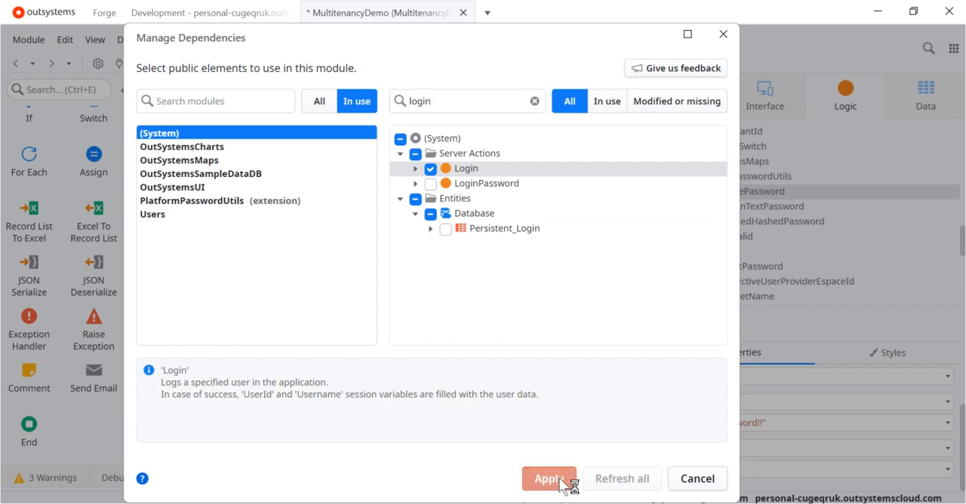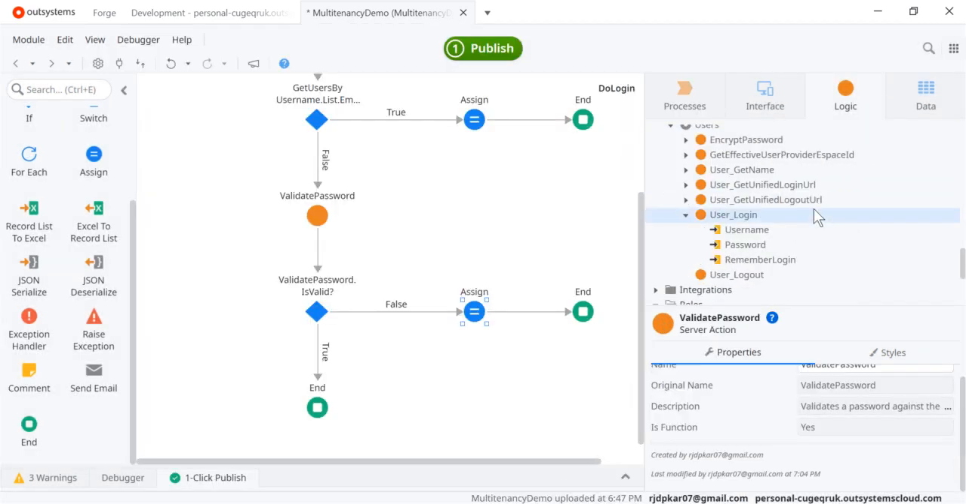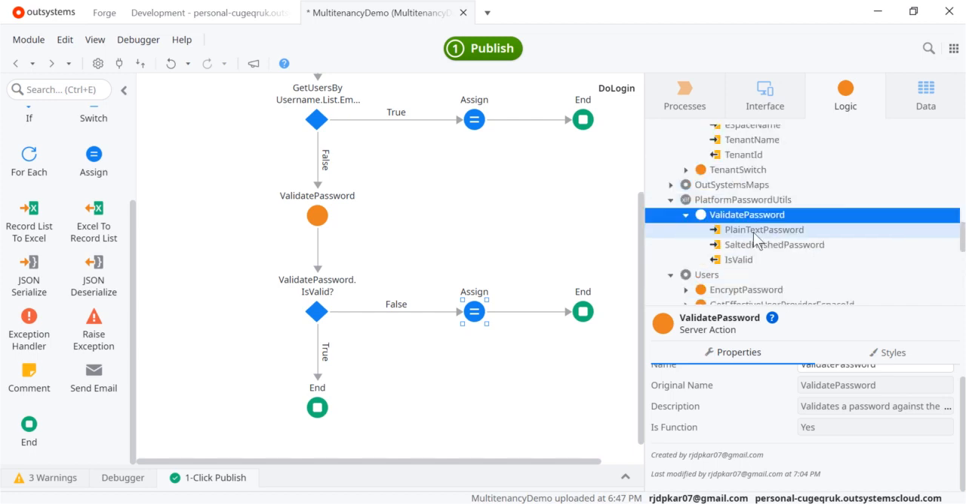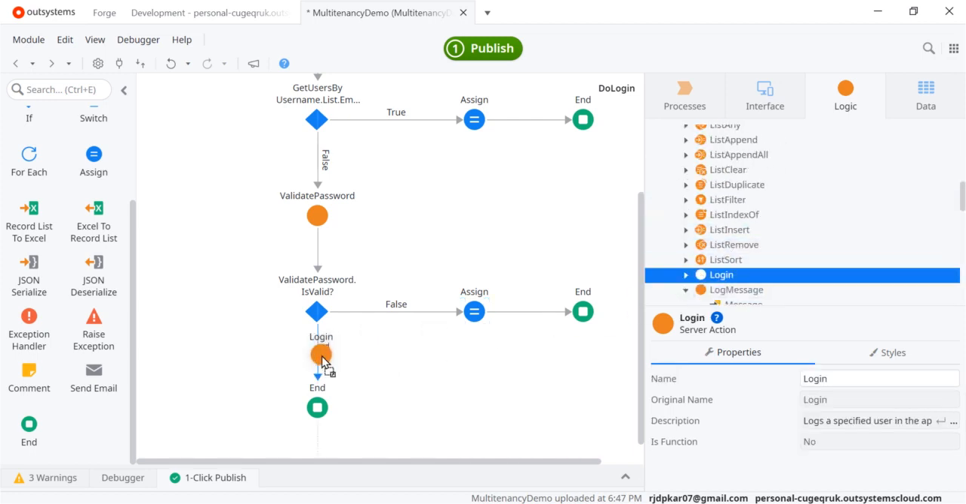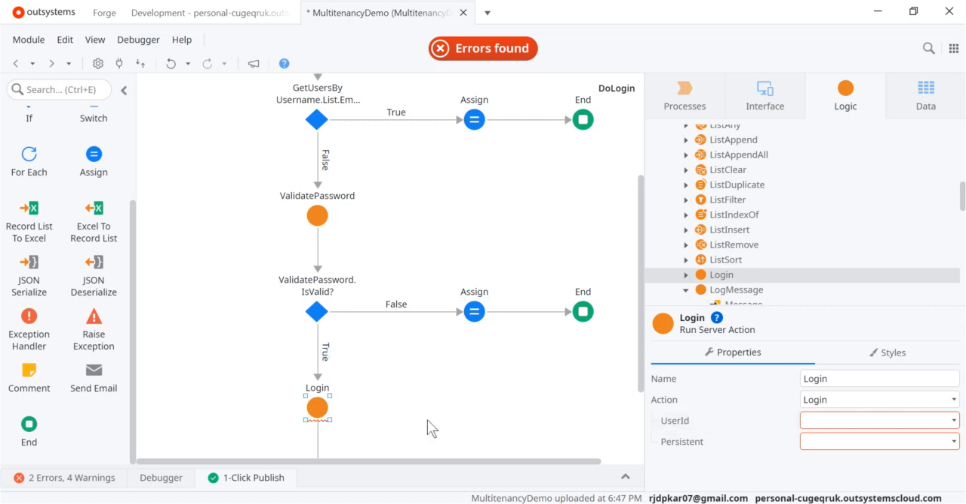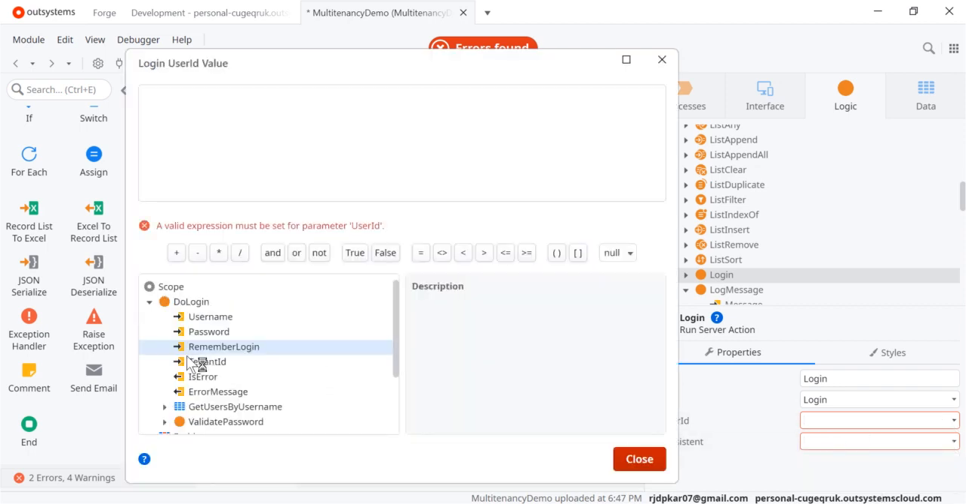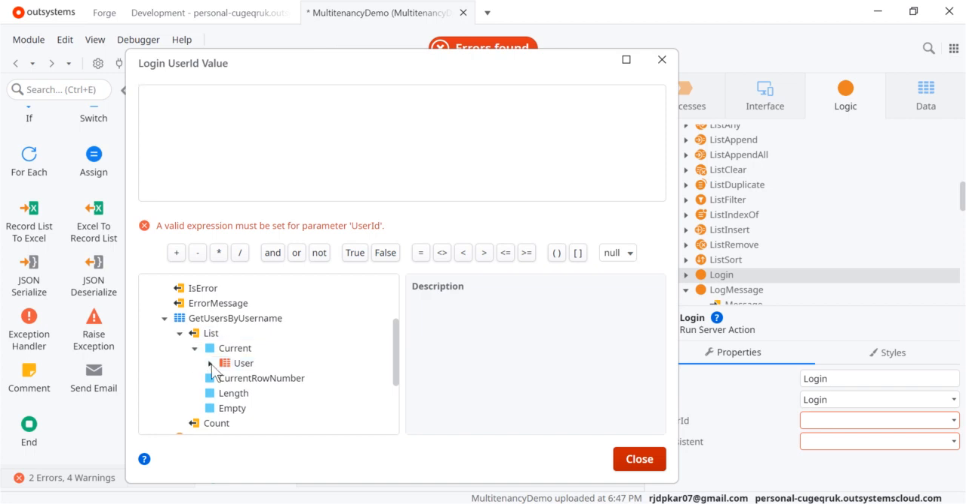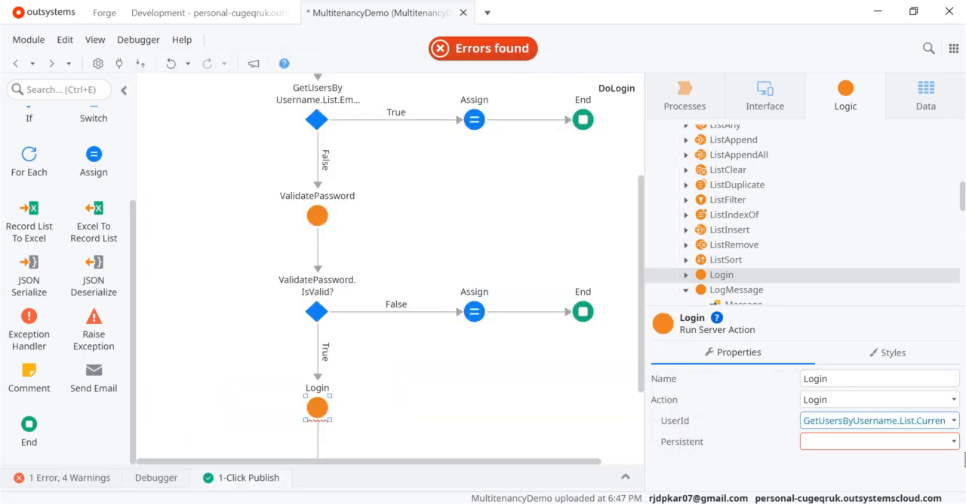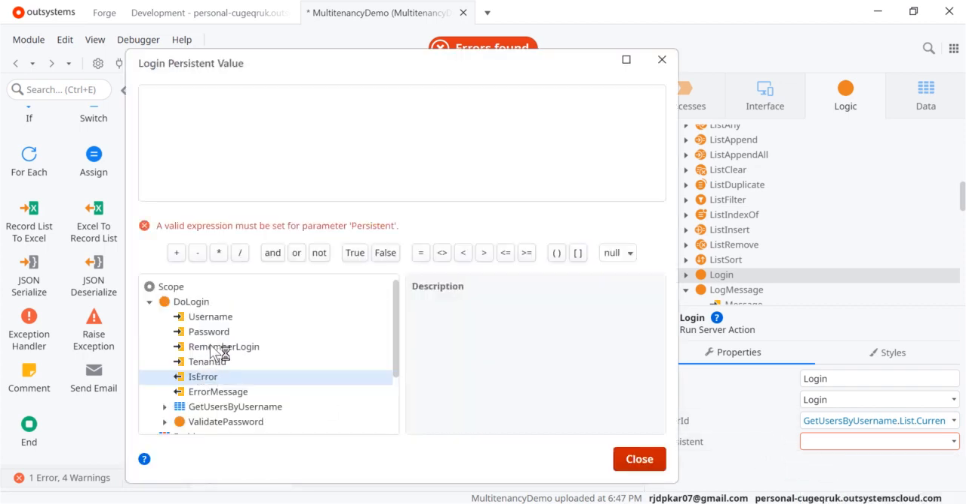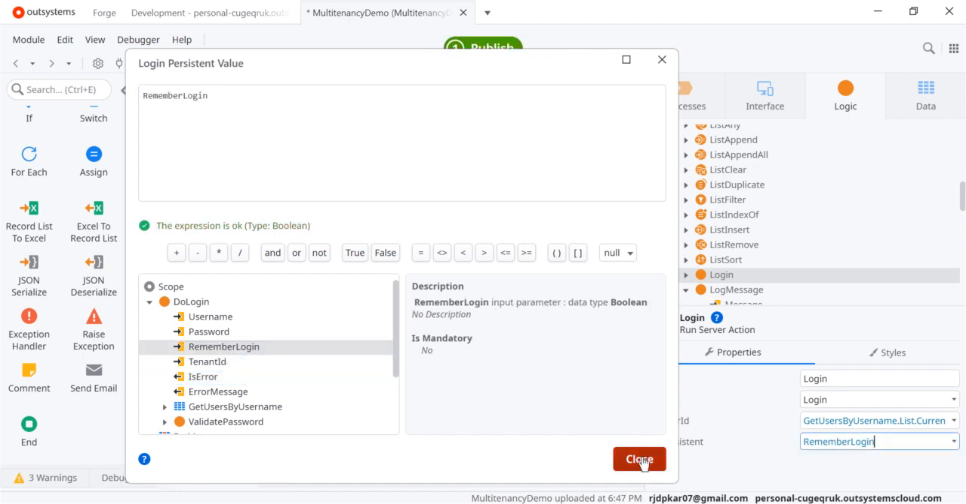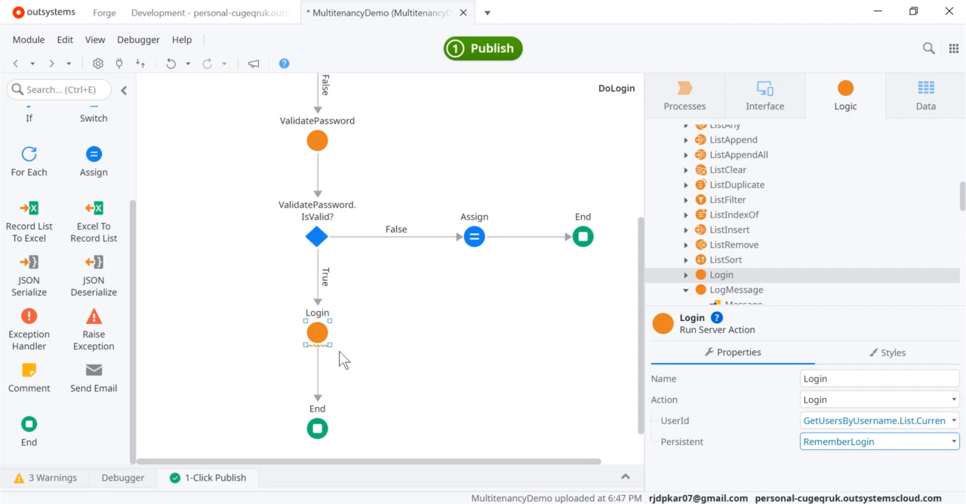Let me hit the apply button and let me utilize this Login. What this Login will do is accept a user ID. We already have this user ID, so let me pass this user ID that we already have in our aggregate. And for the Persistent parameter, we already have this RememberMe value as an input parameter, so we can pass that as well. Now, if everything is perfectly fine, it will allow the end user to enter into the system.